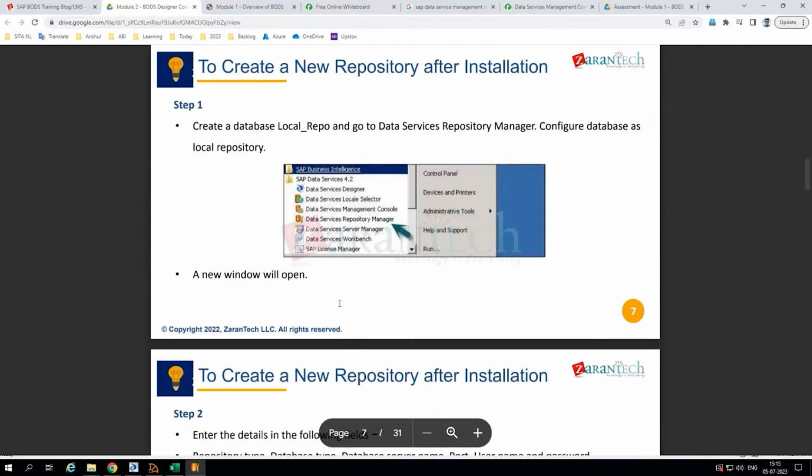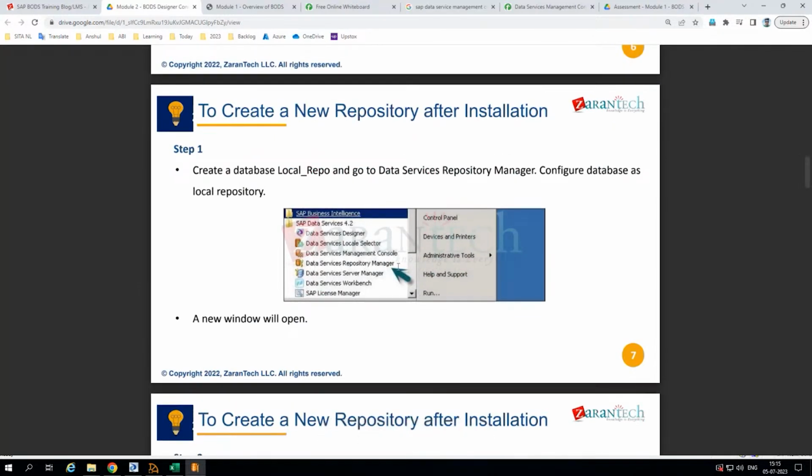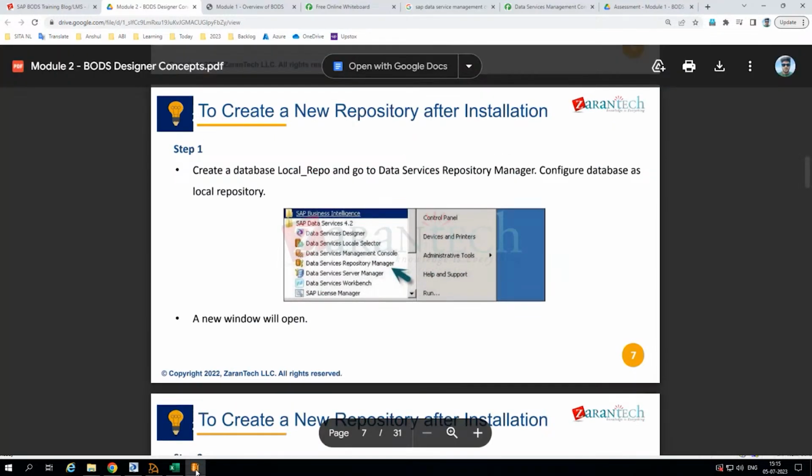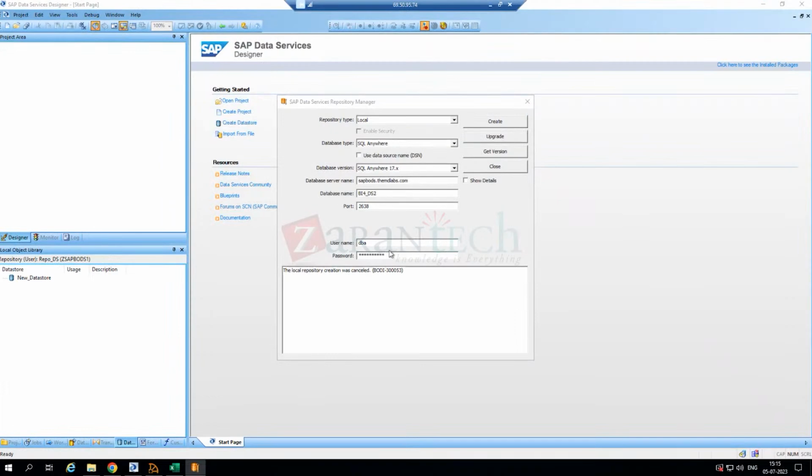Once you are done, you will go to the Data Services Repository Manager, provide these details, and create. Meanwhile, it will continue to create, and once it is created, we will continue from there. In the meantime, we will cover whatever we left in the previous session. Is it fine for you?